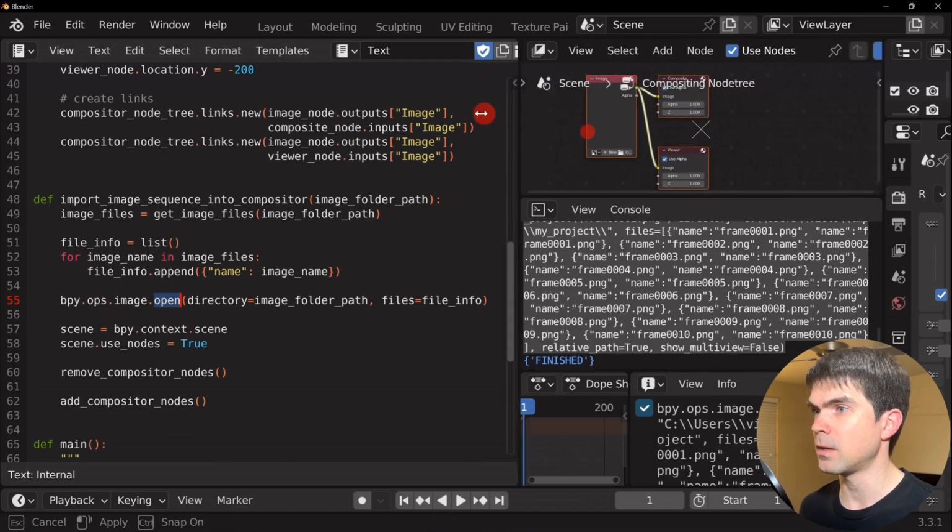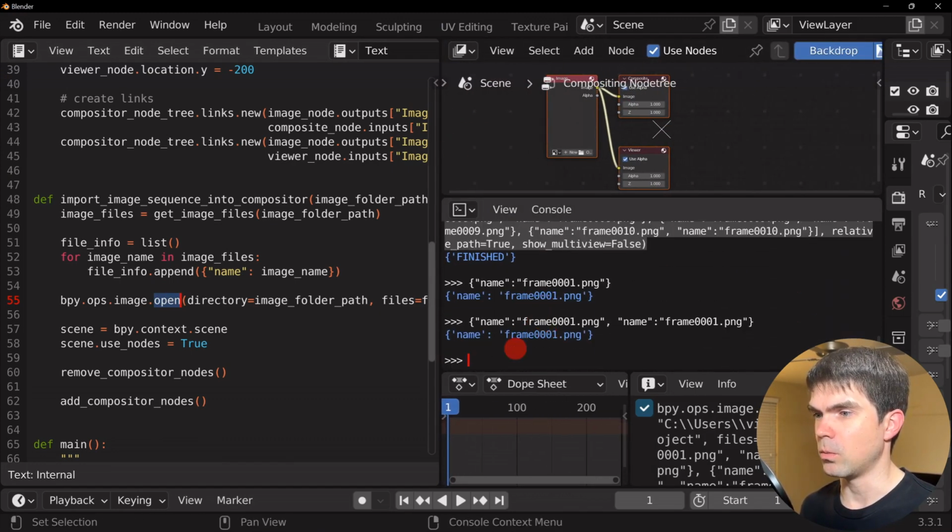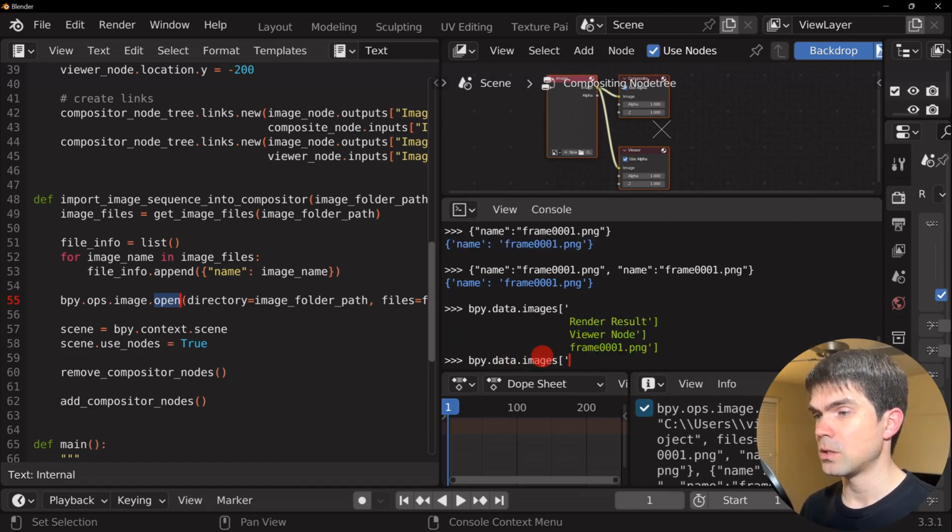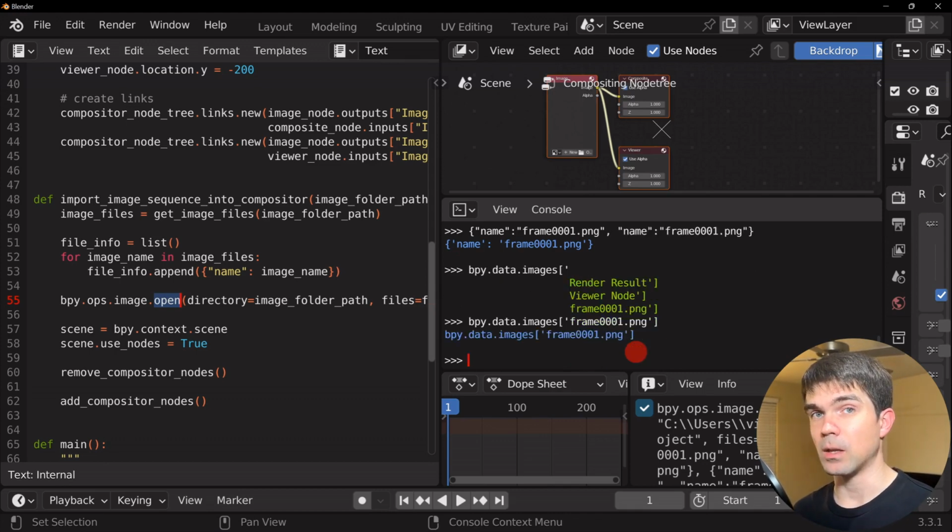That's fine. But we are interested in what is located in the image data. And we can take a look into the interactive Python console under bpy.data.images. And in particular, there are a number of images here. It's the render result, viewer node, and the frame 001 PNG. So that is exactly what we were just importing, and we're going to be using this particular image.